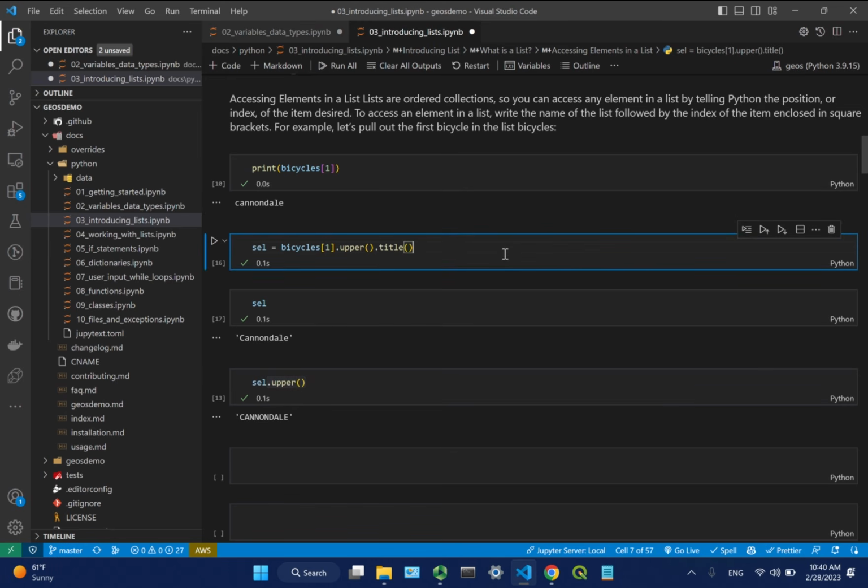And also here, if I try this one, if I select 1, what do you think? Will it work? What does this mean? Looks quite complicated. Oh, it's like A. Why is it getting A here? Alright, so we're getting the bicycle, Cannondale, and then we uppercase, we title case, and that becomes a string.